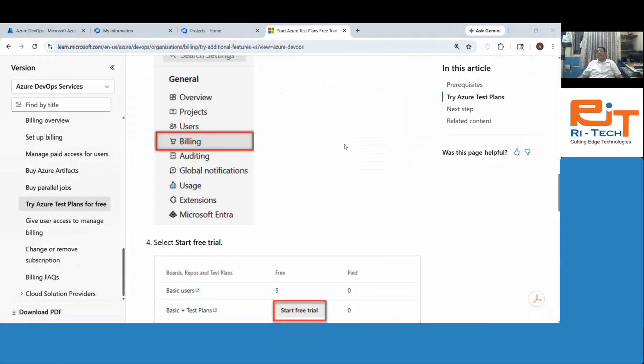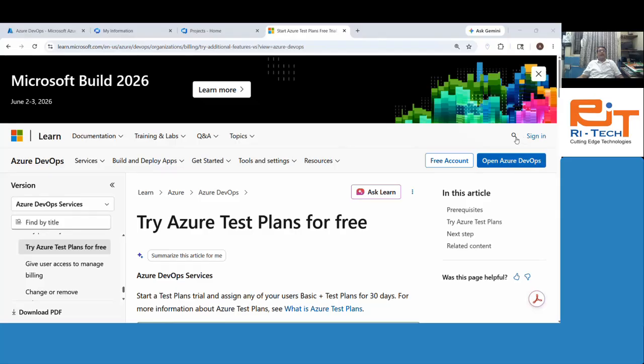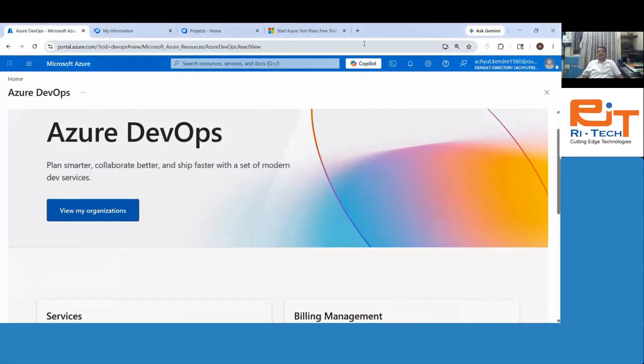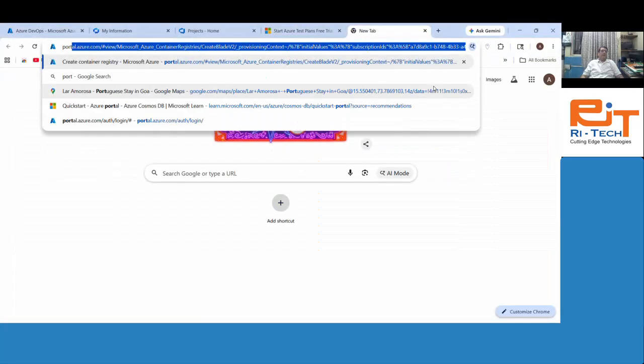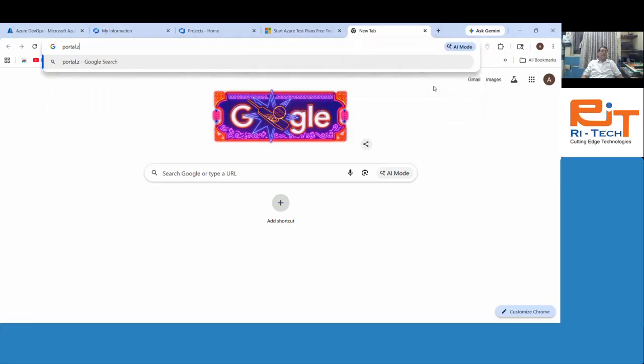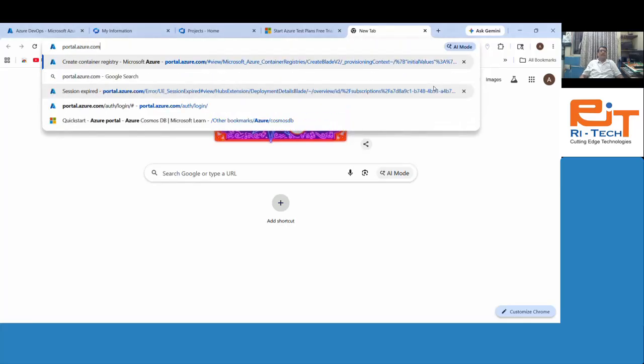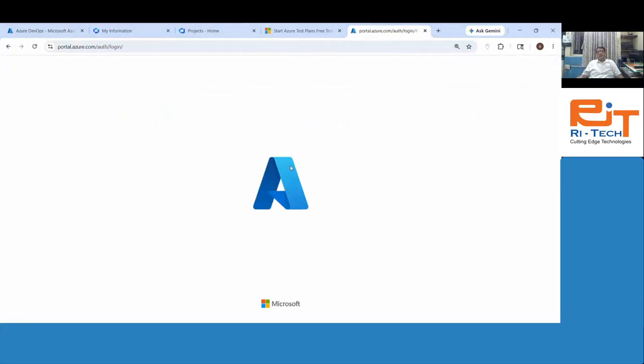So you can go for free trial और आप आपके Azure के account में जाके वहां से भी. So you can say portal.azure.com if you already have an account with Azure. So you can use that.